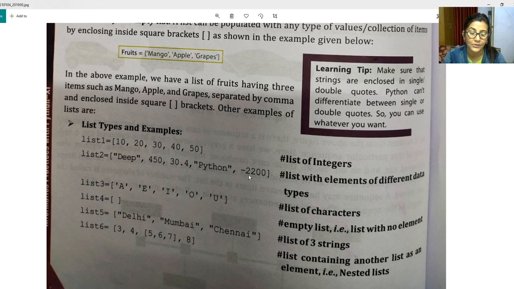And list6, try to see that after 3, 4, one more small list is there inside the list, so we can call it a nested list. Anything, any list inside a list, we can call a nested list, like we have done nested if, or in the case of looping, if you remember.